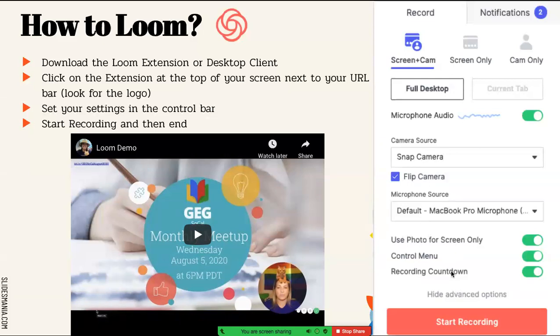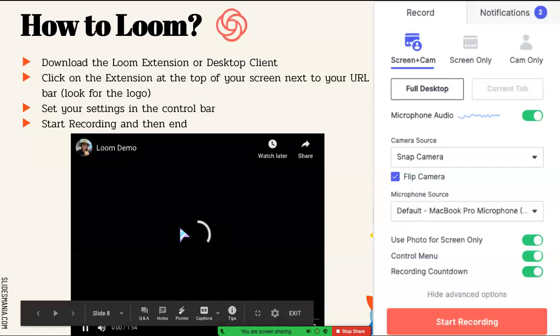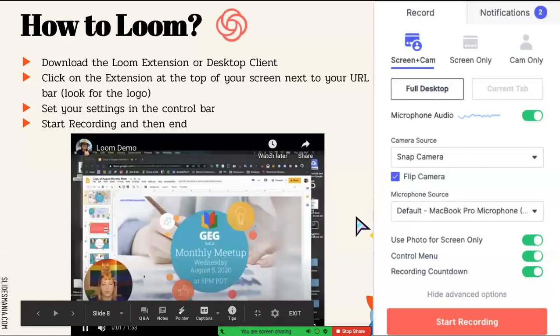And then these control menus you can play with. These are some advanced options. This is a video I just wanted to show you real quick that I did using Loom. Okay, so this is how you Loom.